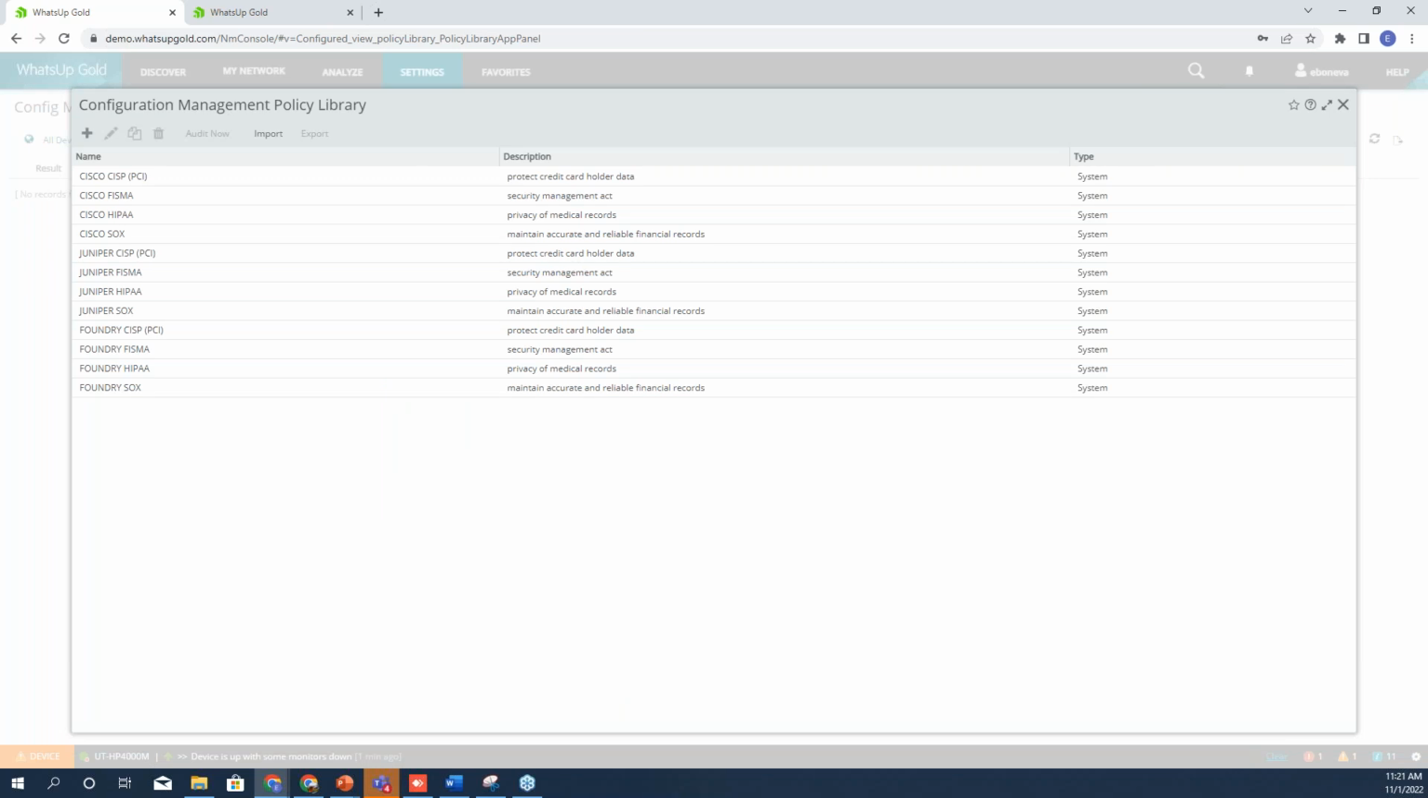If you apply Cisco FISMA, Cisco HIPAA, so all the policies with their respective details: protect credit card holder data, Security Management Act, privacy of medical records, maintain accurate and reliable financial records. All these policies are predefined and they are ready to use. They are already configured within WhatsUp Gold.